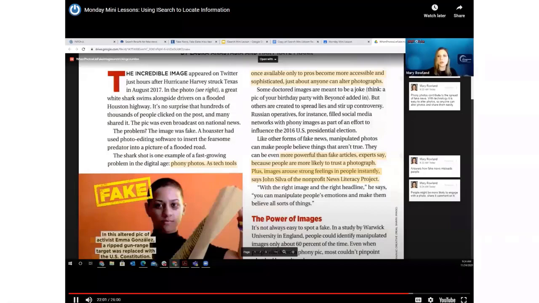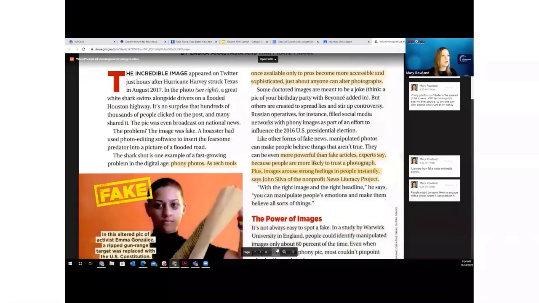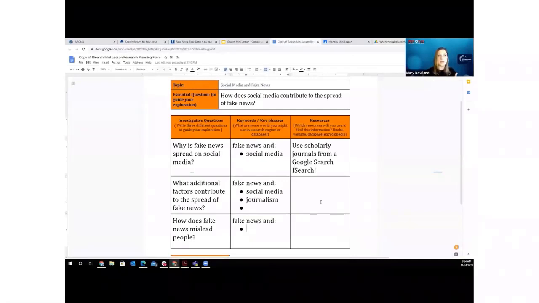So let's return back to our research planning form. And now that we've read a few of the paragraphs from this article, we've done a few sample searches, both in Google and ISearch. I think it's time to revisit our keywords and see if we can add any additional keywords to our research planning form. So does anyone have any ideas about some additional terms we might want to add?